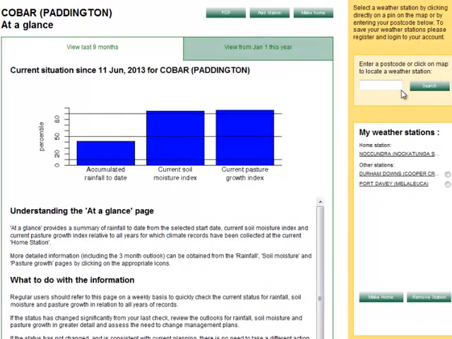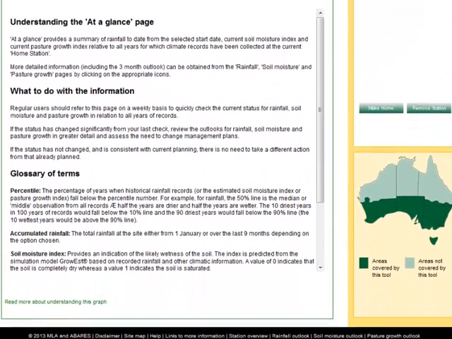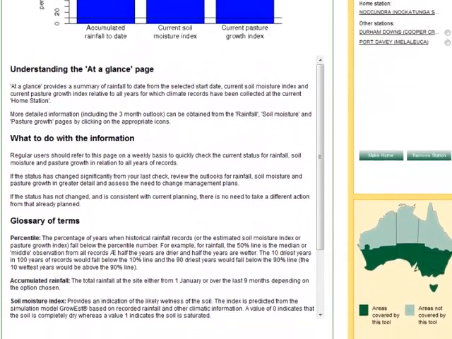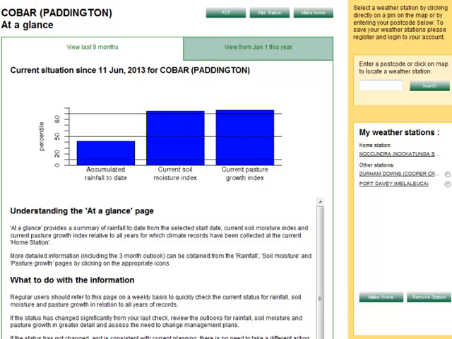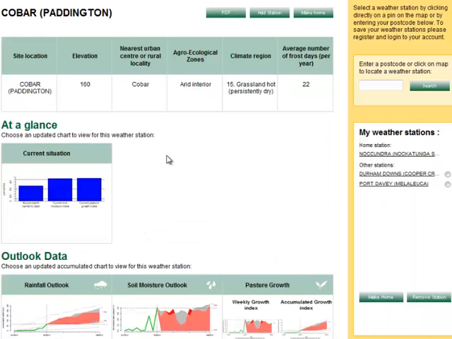The at-a-glance graph lets you quickly inspect how rainfall, soil moisture and pasture growth is tracking in your area. You may wish to check this page weekly. Any large changes may mean that you need to review the Outlook data to see if you need to change your management plans. You can find the at-a-glance panel on the Rainfall to Pasture Growth Outlook tool's Station Overview page.